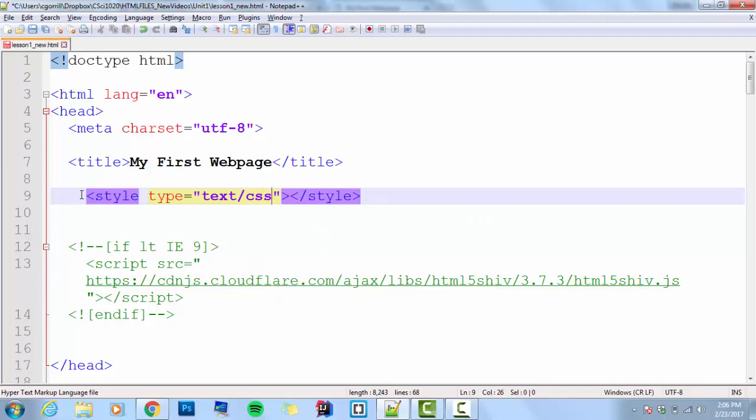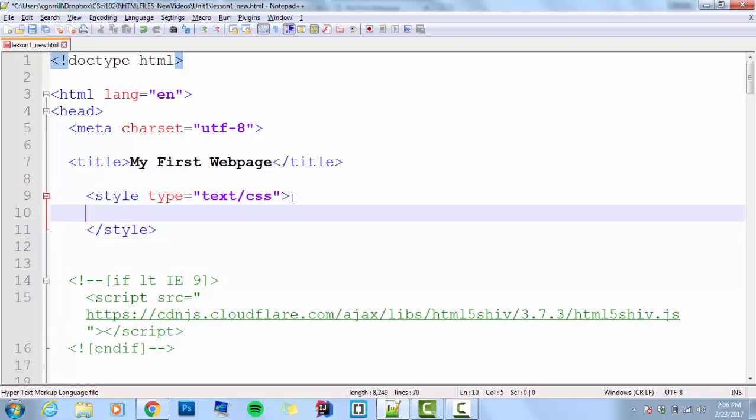What that's saying is that what I have here is a style, and whatever's inside of here should be interpreted as CSS type text. CSS is a language. It's different from HTML. In fact, it doesn't look anything like it, and it has different parts. A style rule might look something like this.